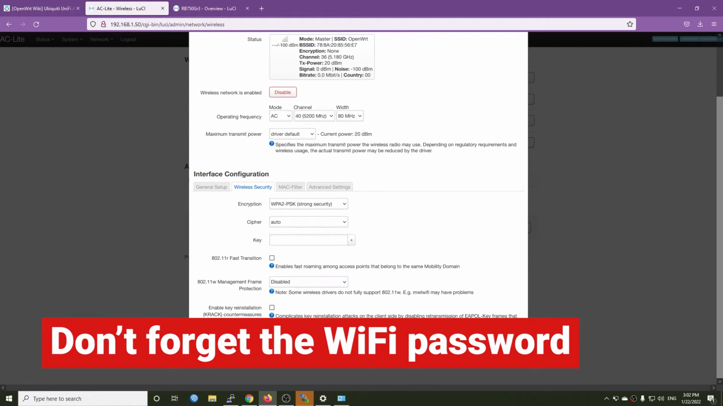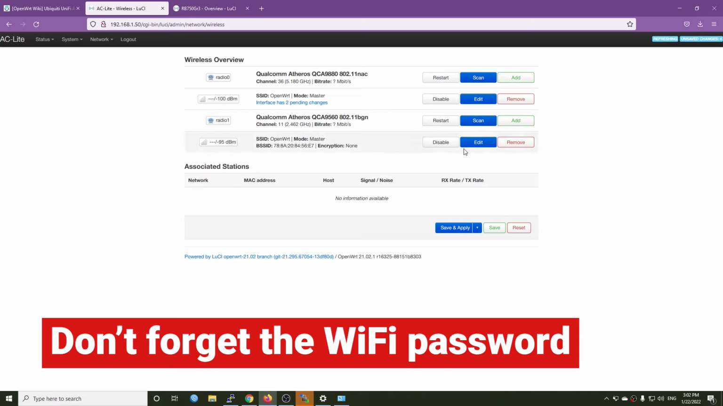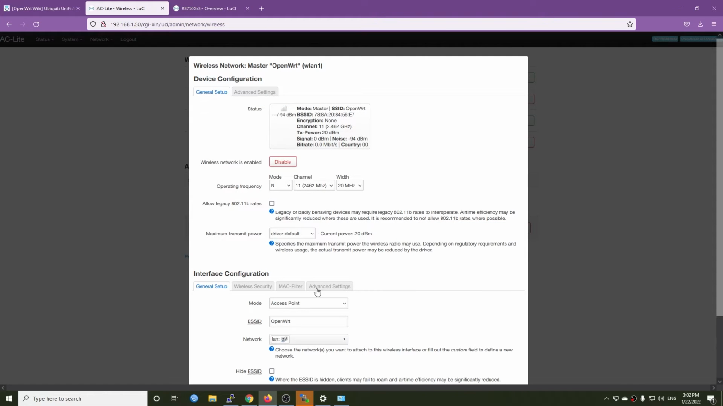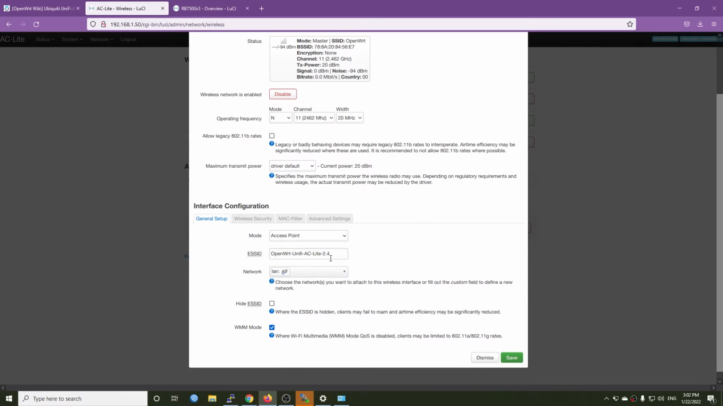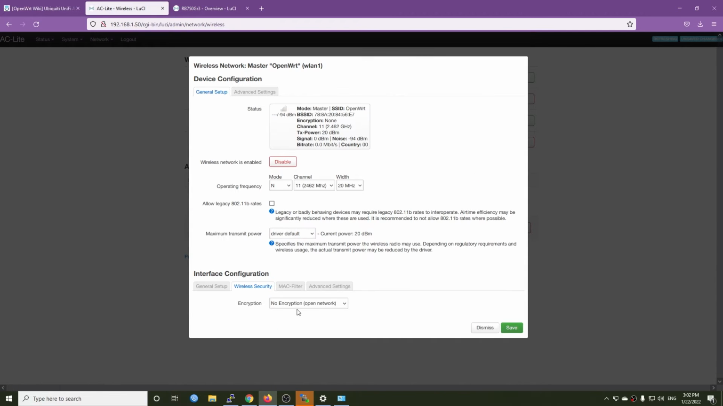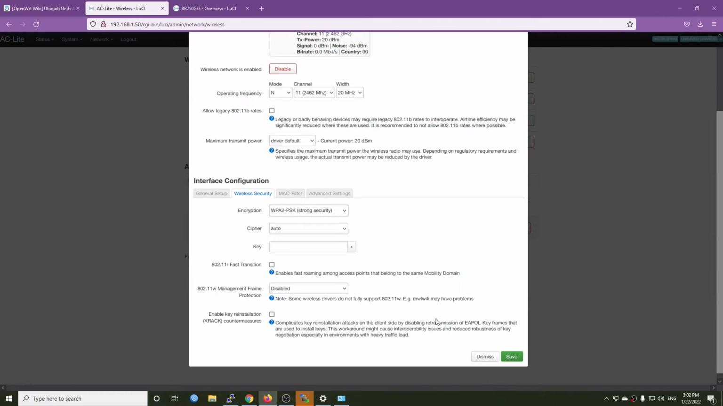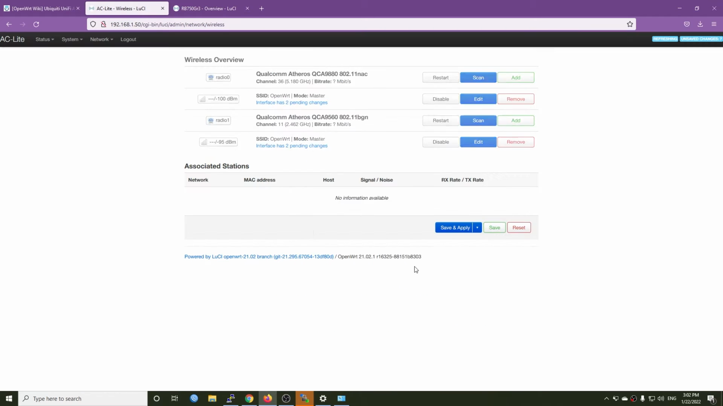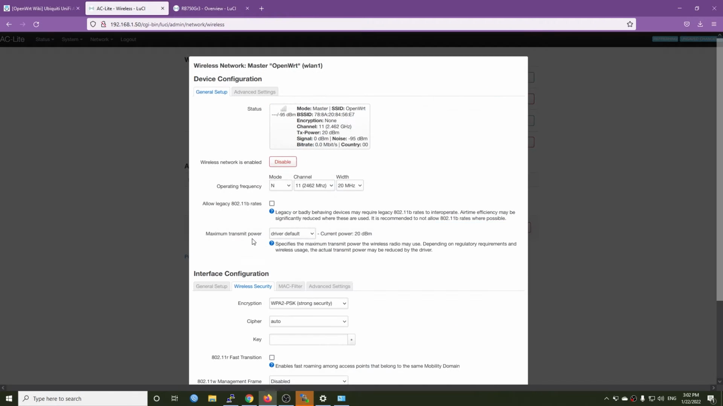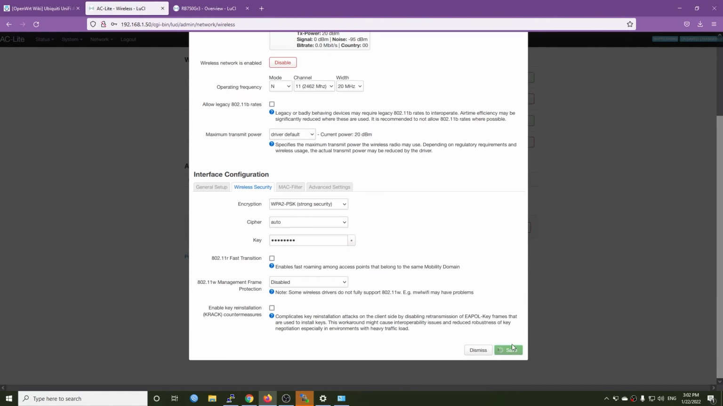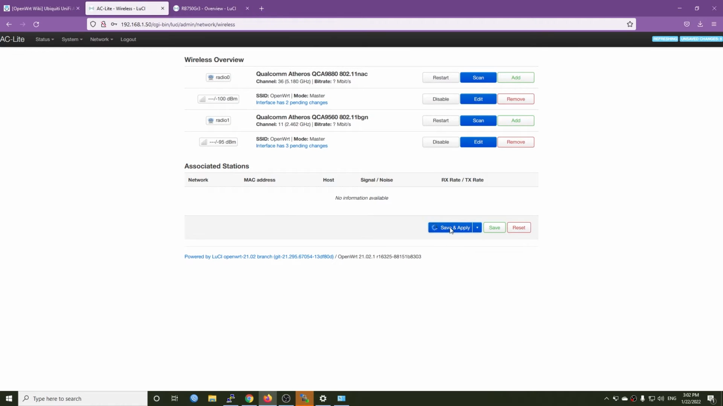So save, and then modify the same. The radio ID is 2.4, and then the wireless security, and hit save. Oh, I think I have yet to put the key. Save, and then save and apply.